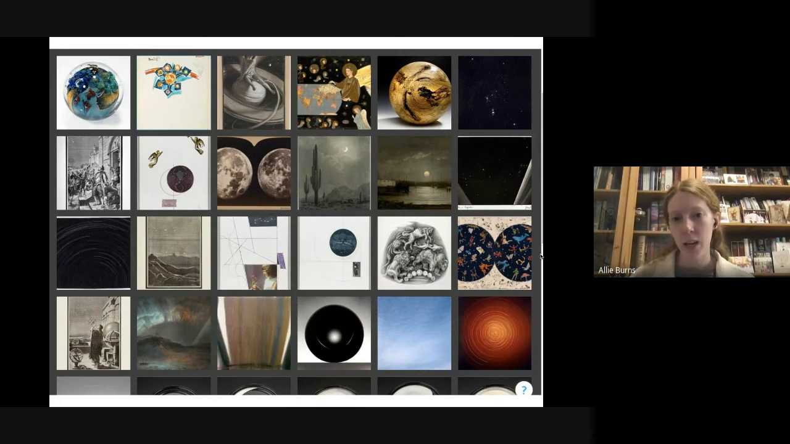So this is a screenshot of a Learning Lab that a former colleague made on artworks that show the solar system. And when you click on each one of these, you'll be able to see more information about it. So you can add your own text to it, and it will also have the tombstone information about what that artwork is. So Learning Lab is another really great resource for teachers.